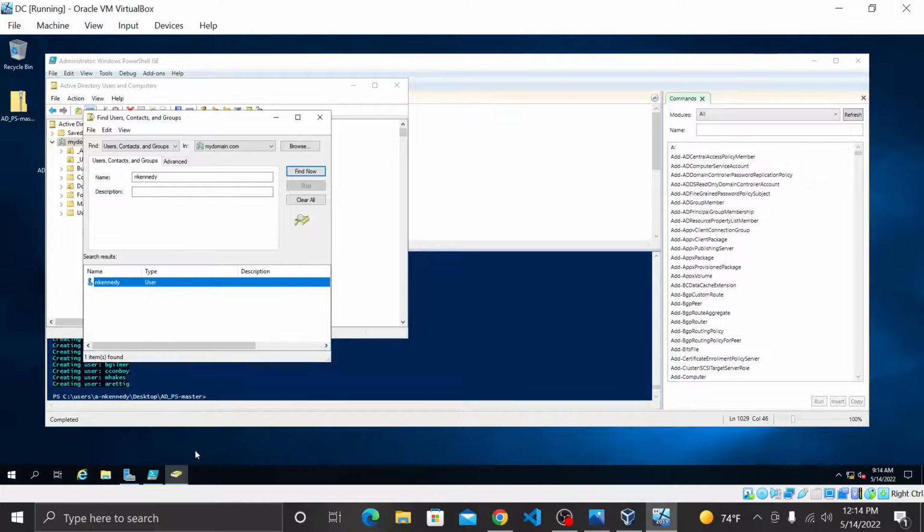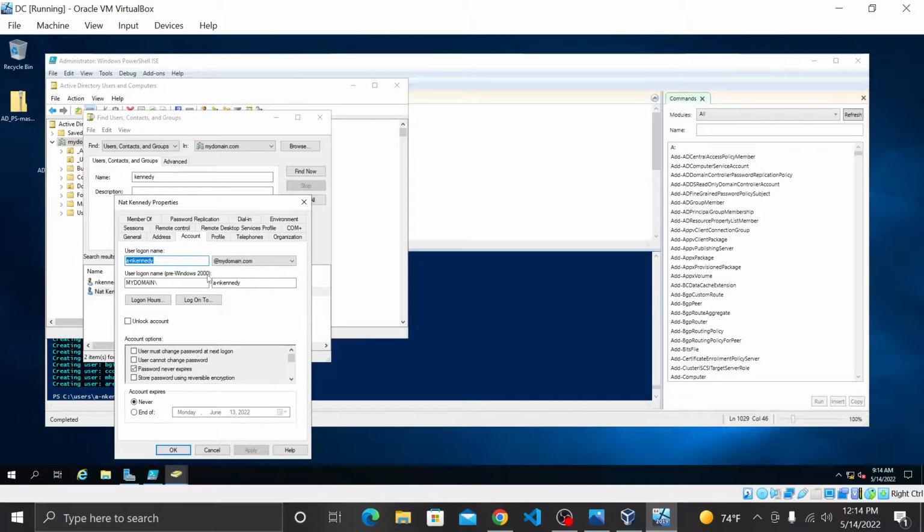But you can also check this as well. If you just type in just your last name, Kennedy in my case, you'll notice that the admin account that we created earlier is also on here. So if you check here, you see that's the admin account that we had just created.